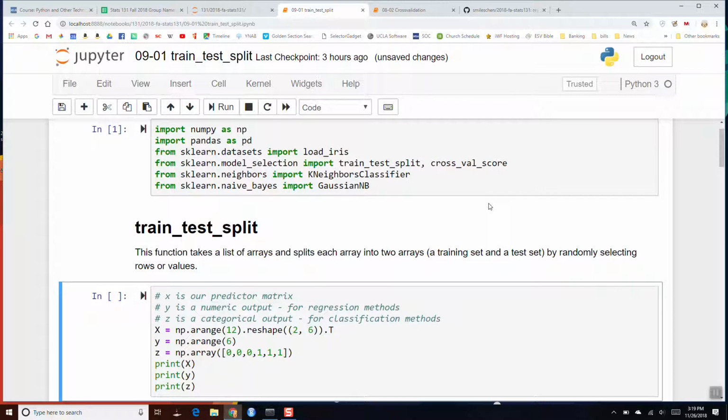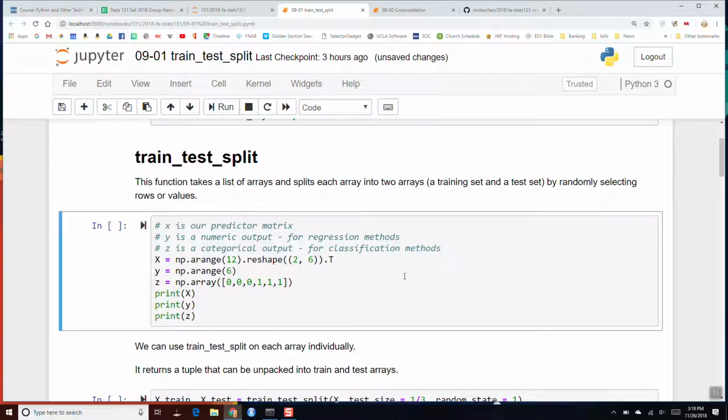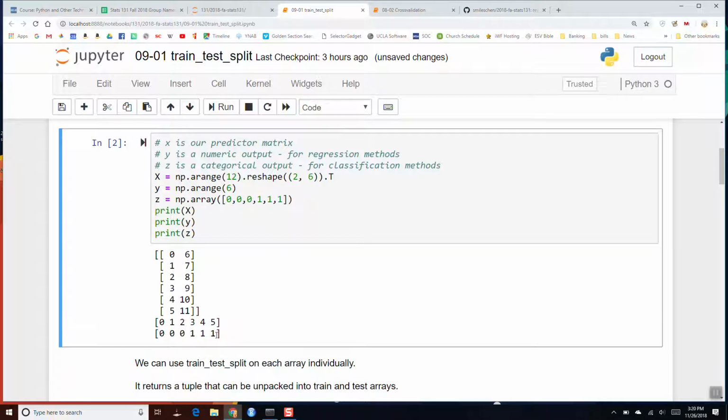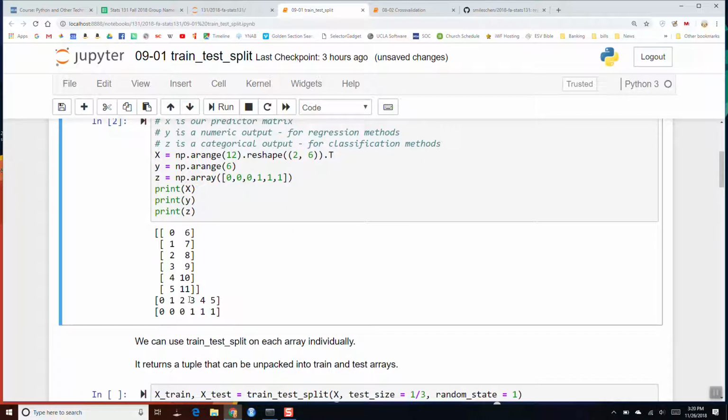So here, just to demonstrate how this works, I have 3 arrays: an X, which is a 5x2 array, and then we've got Y and Z. Y and Z are like the output or the prediction variable. For Y I have a numeric variable, and for Z I have a categorical one.